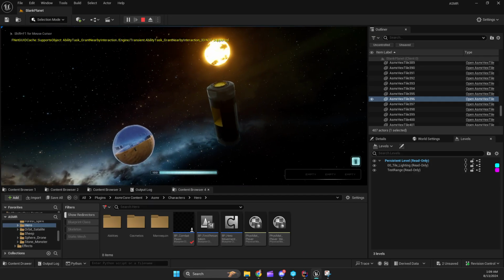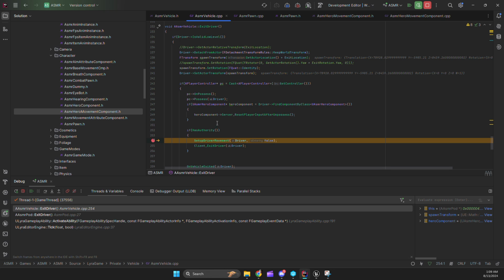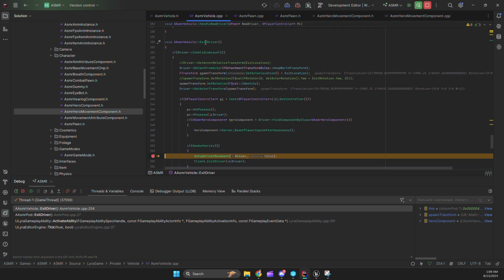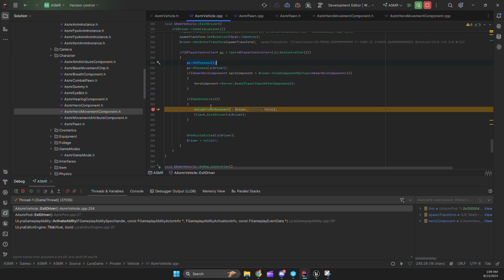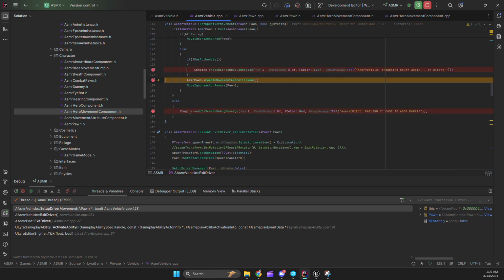But if I were to jump out of the vehicle, we're going to exit the vehicle, but at this time we're no longer possessing it, right? We're now possessing the driver. We've unpossessed the vehicle. And by unpossessing the vehicle, when we now run this client exit driver, it will call it, but it's just going to call it again on the server. So we can just kind of jump through this.